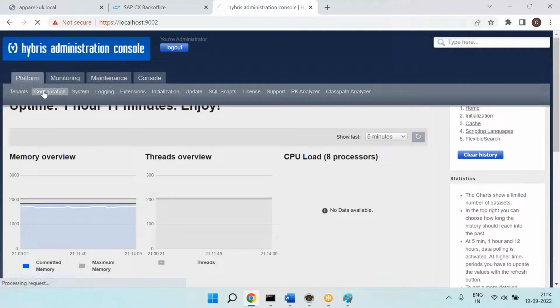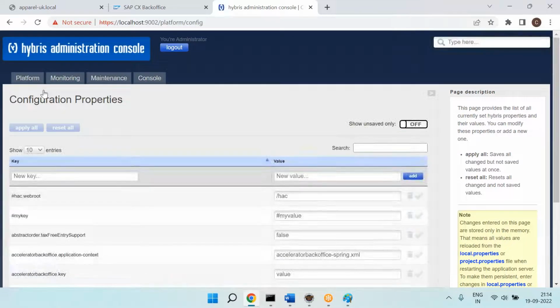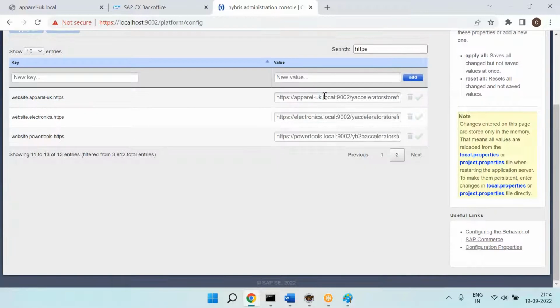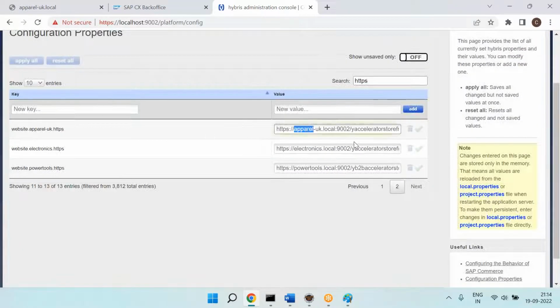So you can go to the platform configurations. In the platform configuration, type HTTPS, and you can go here and you can see there is a wrong URL configured. So this you can change it to localhost and apply the settings. Okay, apply this. That's it.